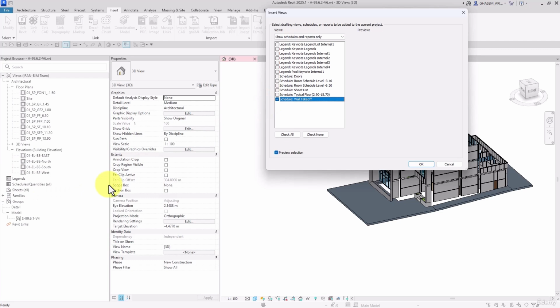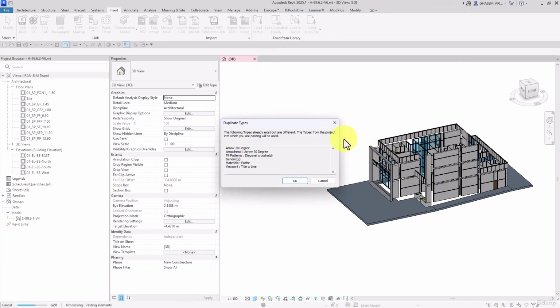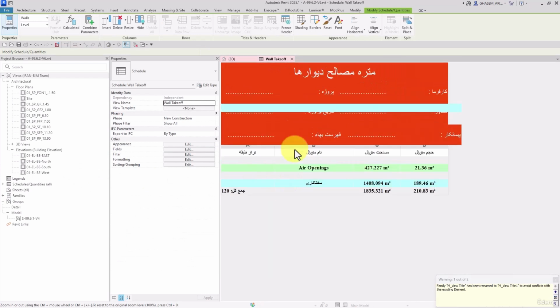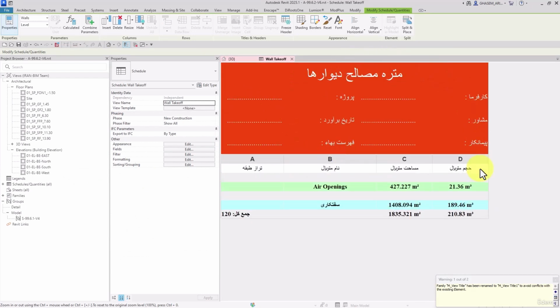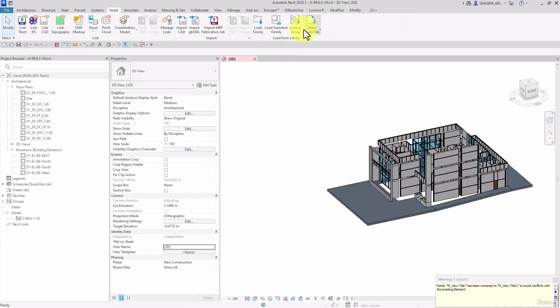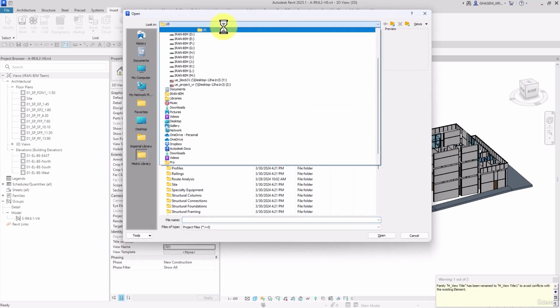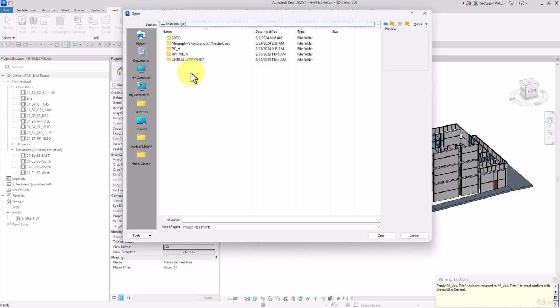Here, as you can see, we don't have any schedule and quantities views. If I click on it, watch this. We got this schedule table imported here from that file. I mean, the structure of the table is copied, but the values and the materials are showing our current project. Again, let me try again. I want to choose another file.